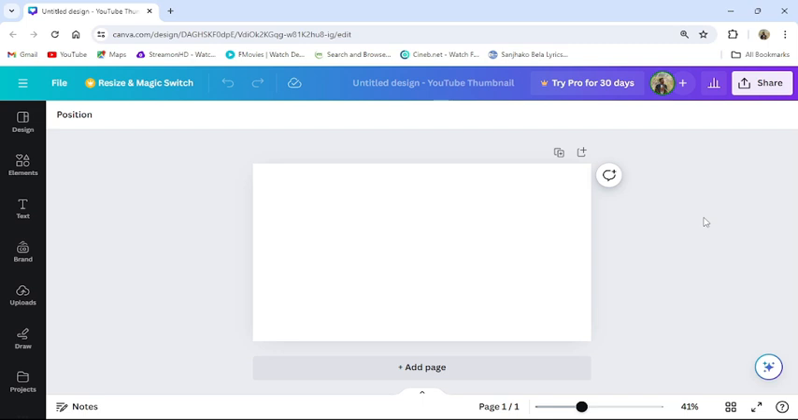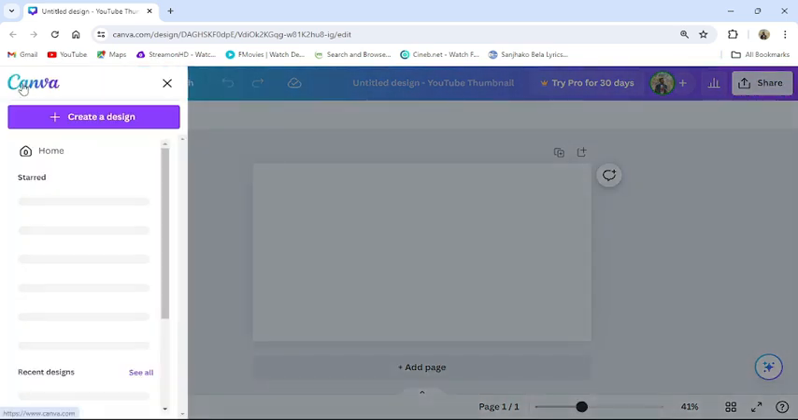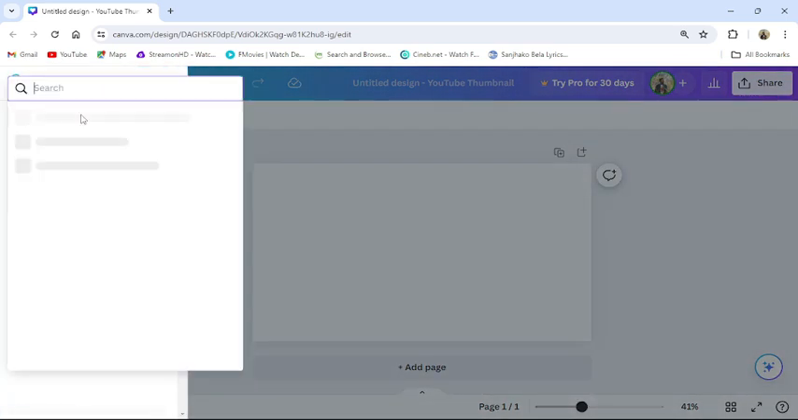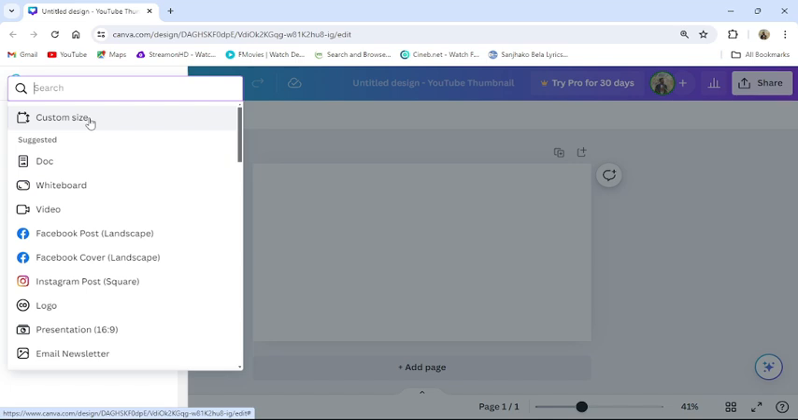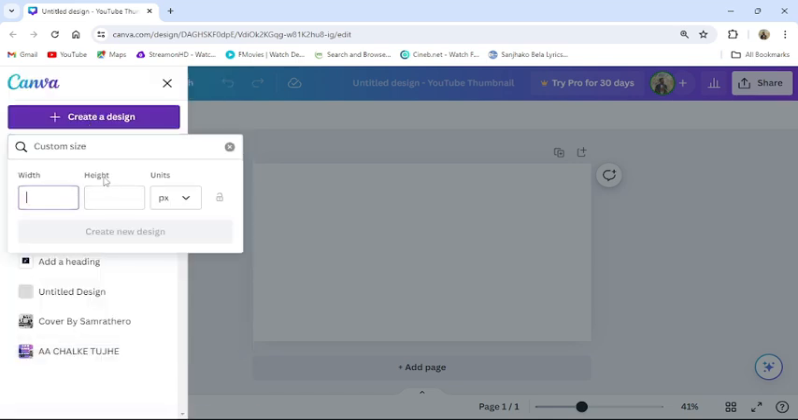First of all, open your Canva application or go to the Canva website from your browser. Then this type of interface will appear on your screen. From there, you can click on the menu bar from the top right corner. From there, click on create a design. And in custom size, you can customize any size that you like and change it to any aspect ratio that you like.